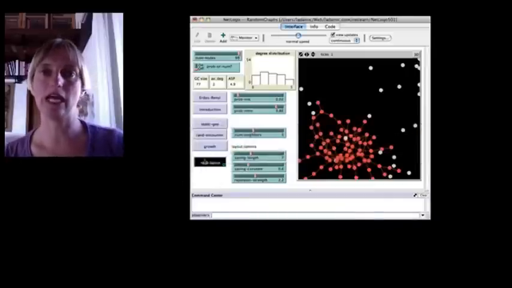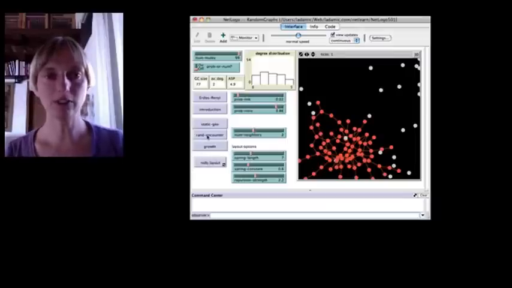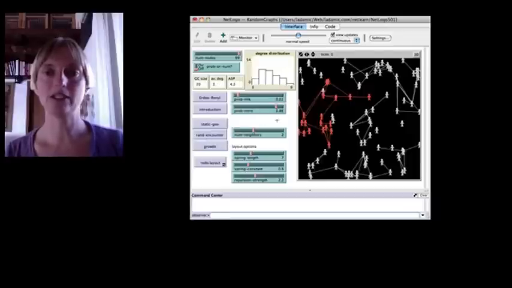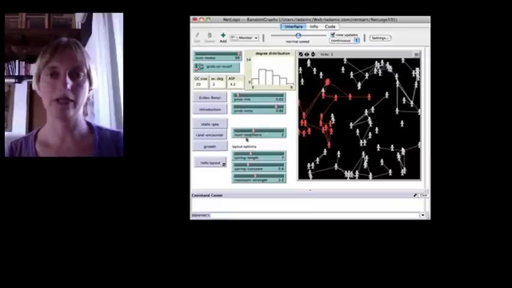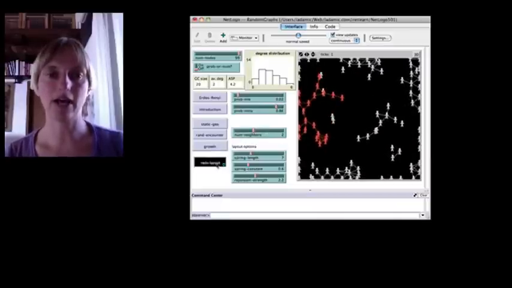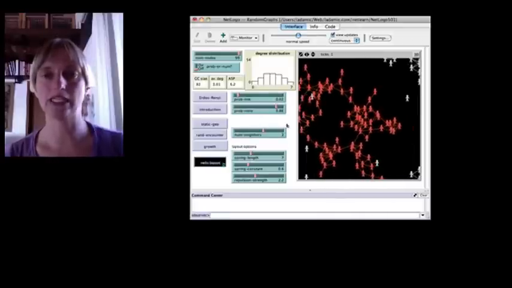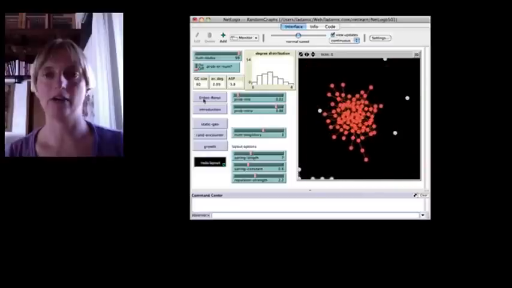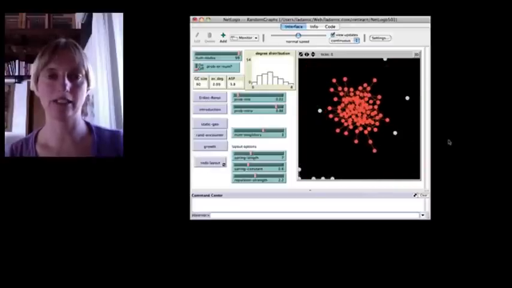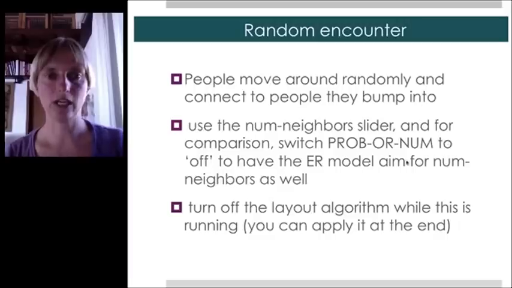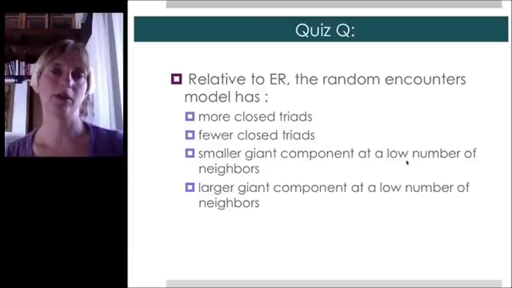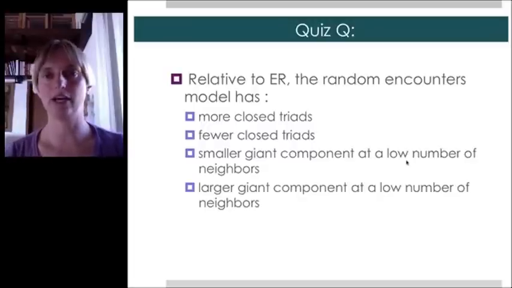So for this, I also want to at least initially turn off the layout function. I'm going to click on random encounter and see, for example, if the number of neighbors is 2, what does the resulting structure look like? I can apply the layout algorithm, and for this one, you may want to see what happens if you have an average degree of 3. And we want to look at this network relative to the equivalent Erdős-Renyi. And so again, we want to answer very similar questions about whether there are more or fewer closed triads, and whether there is a smaller or a larger giant component relative to the Erdős-Renyi.